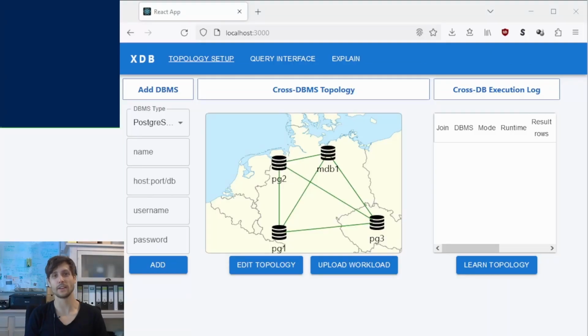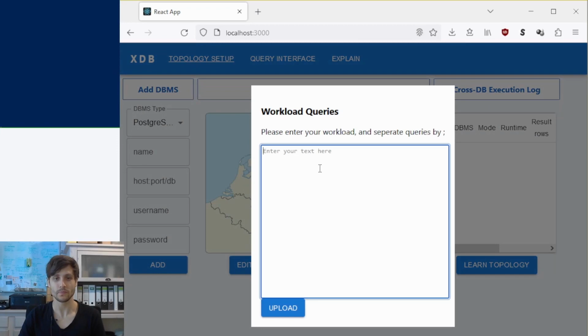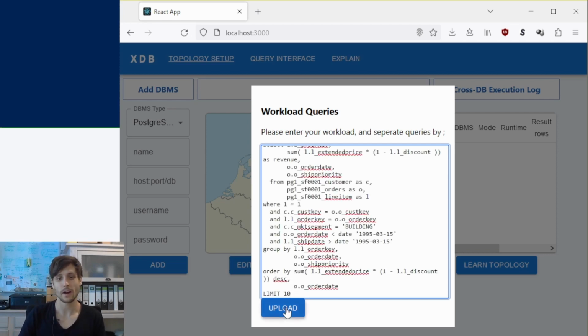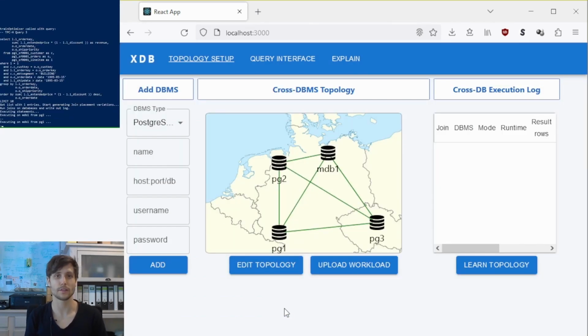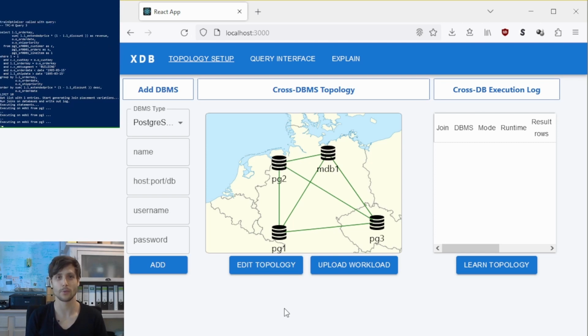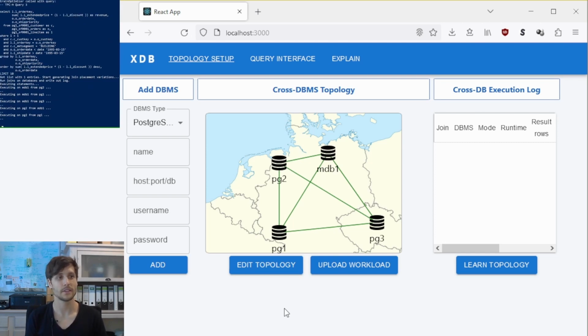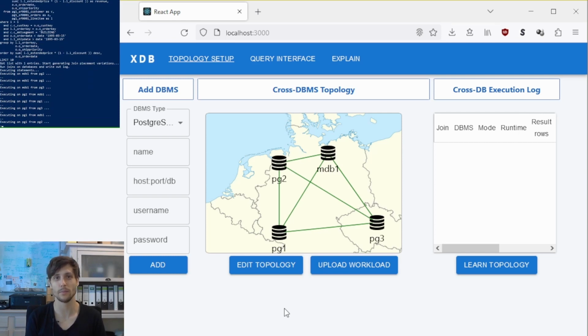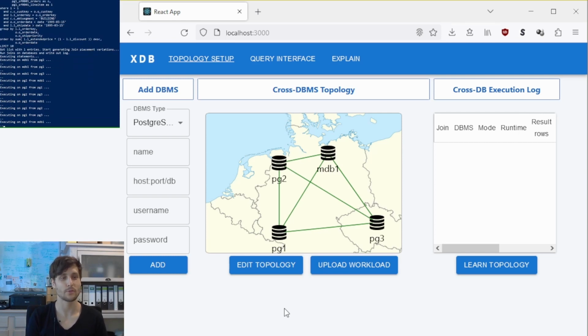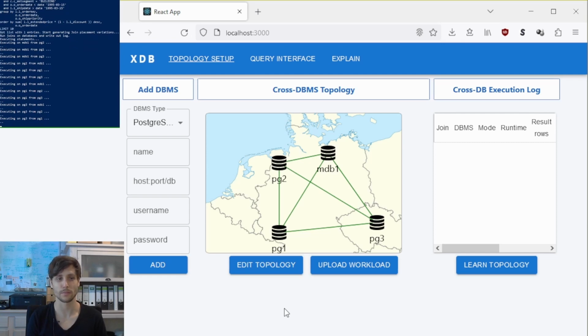Hello, I'm Joel Ziegler. Let's take a look at how a user can train XDB to generate optimal plan annotations. Here under the Topology Setup tab, a user can press on Upload Workload. XDB expects a training workload which is representative of a production workload. After pressing Upload, XDB starts generating training queries based on the training workload. On the upper left, you see in the console that XDB is working. It executes the training queries between the different database management systems.